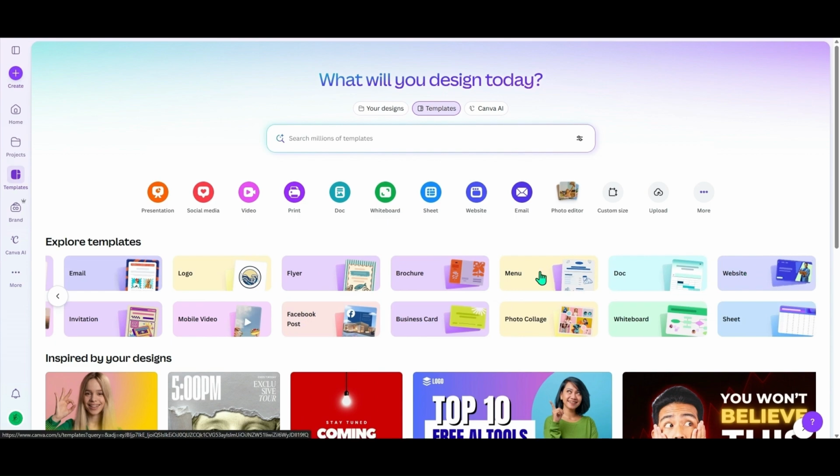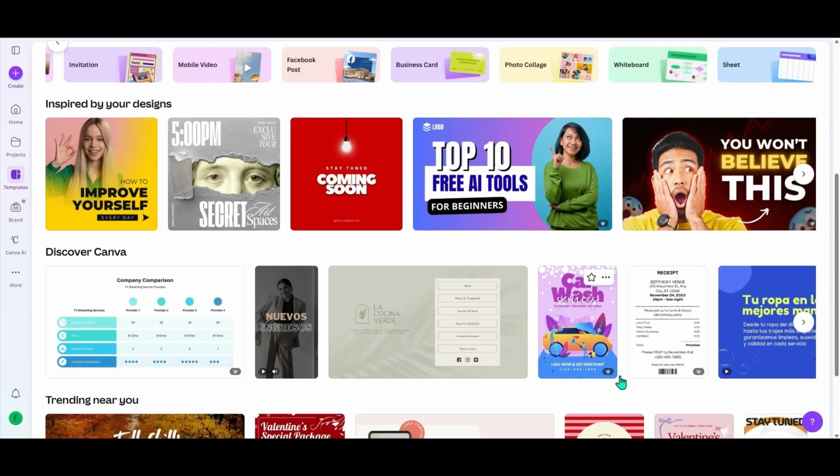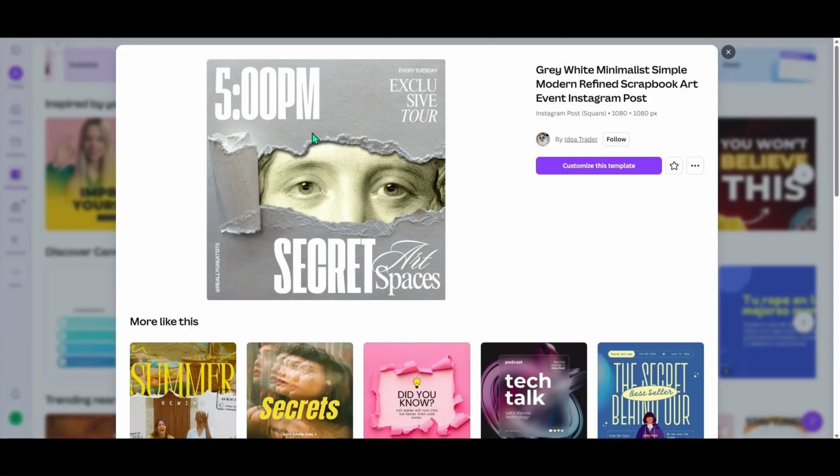Unfortunately, there's no way to filter for free templates only. So you have to look out for the templates with the crown icons like these, as these are pro assets. I'll show you how to filter for free elements so you never hit a paywall, and even if you do, the cost per element is affordable. So let's go into one of these designs.